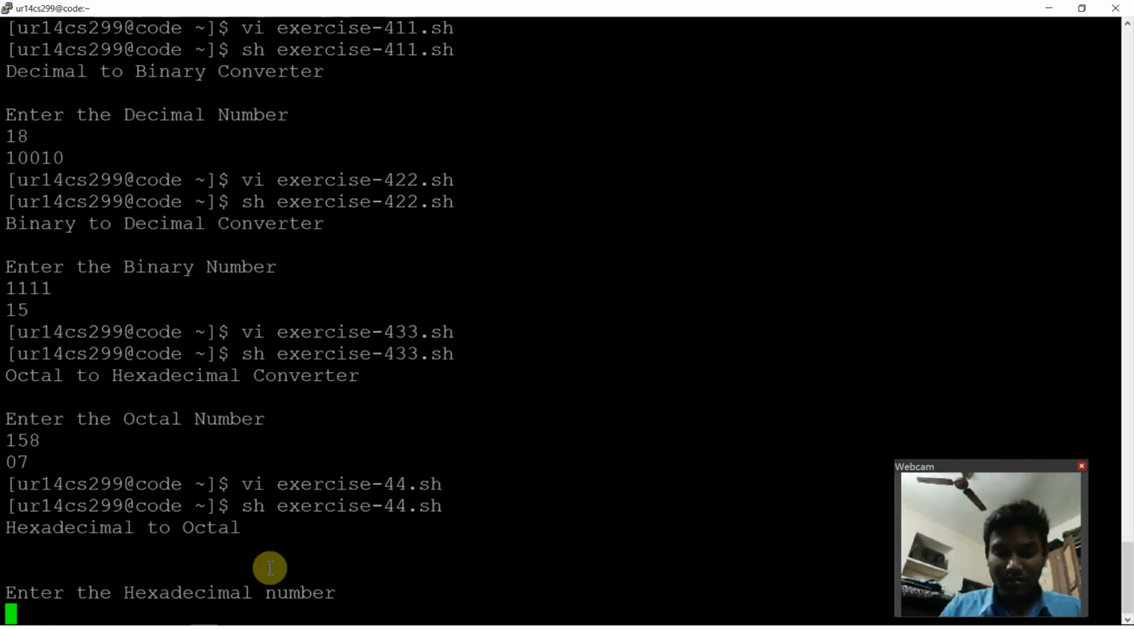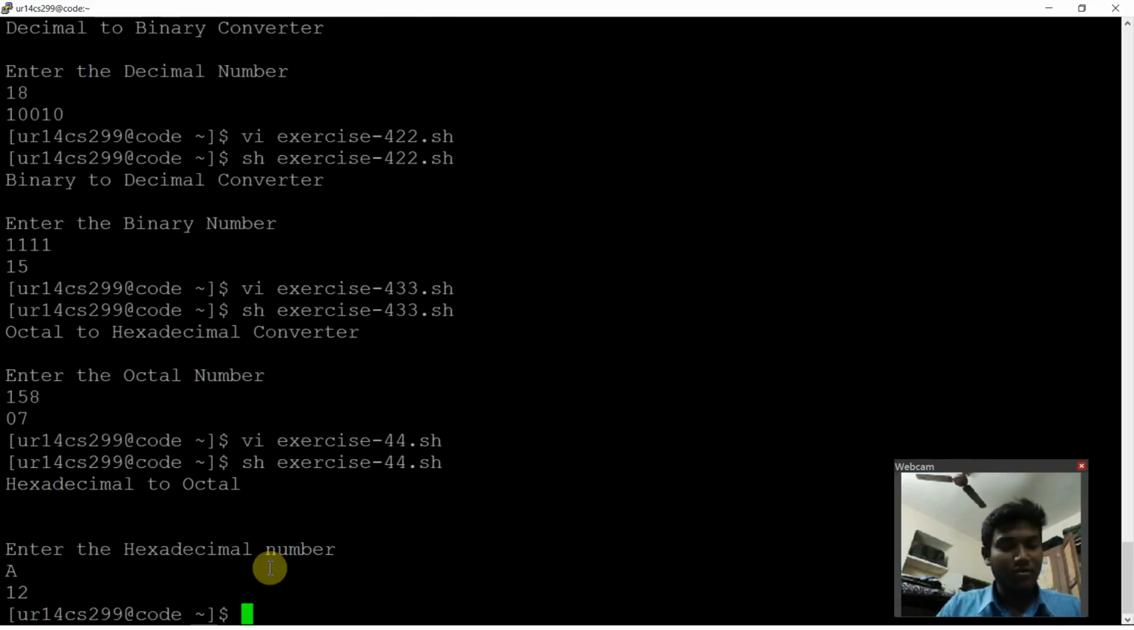So let me enter the hexadecimal value, for example let's say A, and the value is 12 for that. Okay, for octal. If I convert it to decimal, it will be 10. So we'll see that also in our next question.